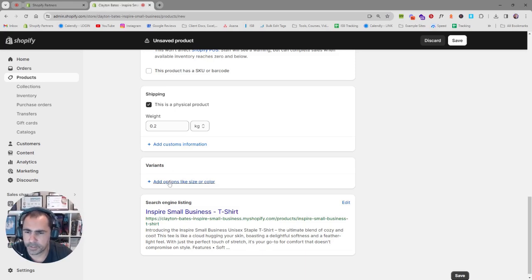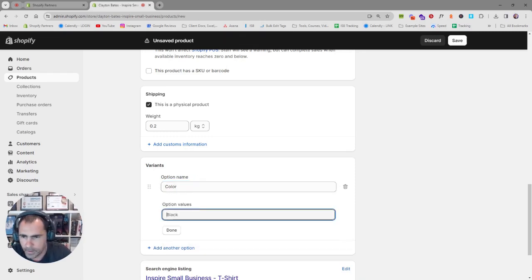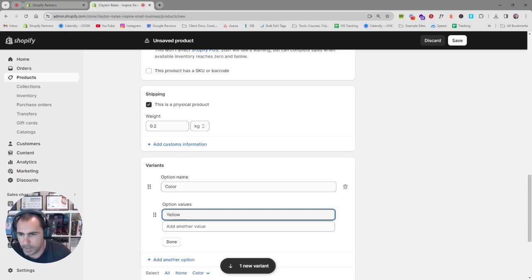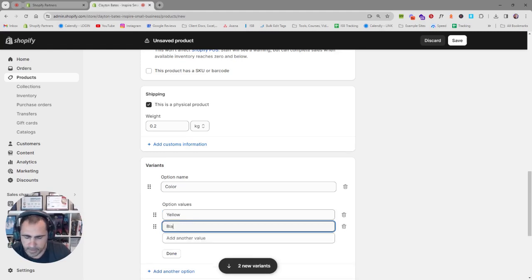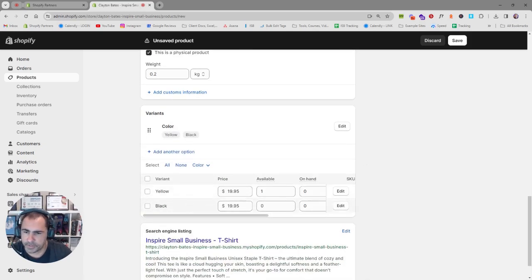If you have options, you click here and it has some recommendations. You can put whatever you want here, but let's just say color, for example. So in Australia, we spell it like this, COLOUR. But if you're in the US, it'll be no 'u', like that. And then you can put the different colors. So we have yellow, and then you can press hyphen to go down, or you can click down here, and we have black. You can have heaps of different colors here as well if you want, and then press done. So now it's added these two options here.